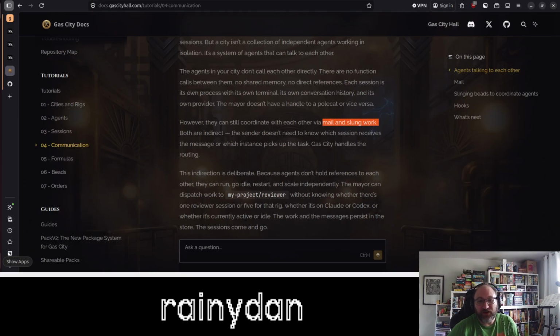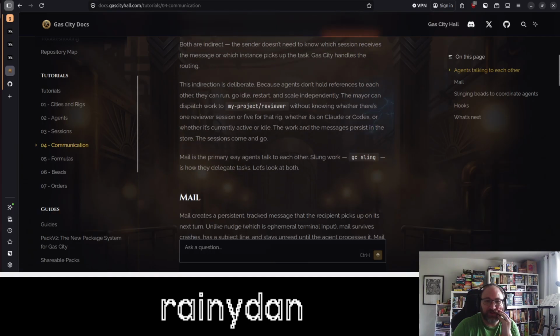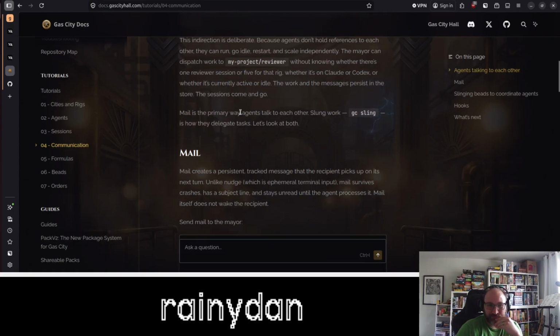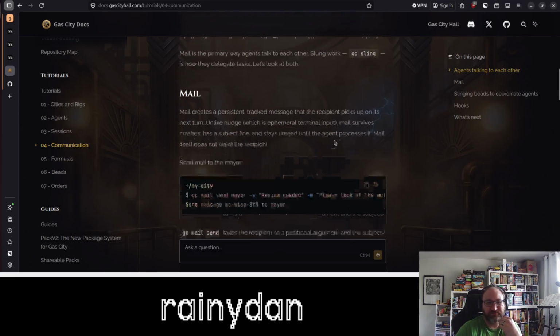The sender doesn't know which session receives a message or who picks up the task. So it's a kind of message passing routing system, I guess. So they can be independent. The mayor doesn't have to actually call the butler on the phone. It just says, I need butler service. The work persists and the sessions come and go. Okay. Mail is how they talk. Sling is how they delegate tasks. All right.